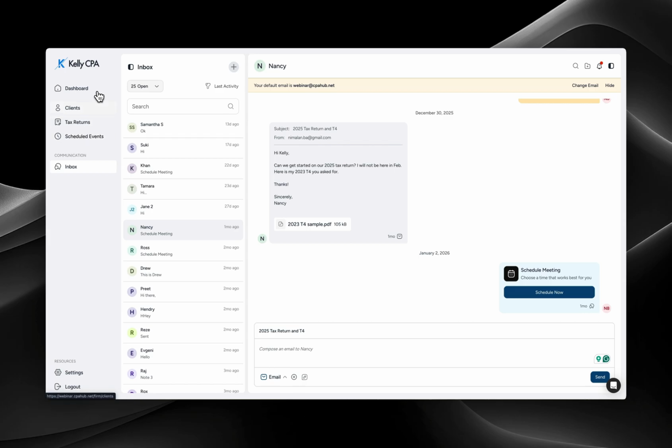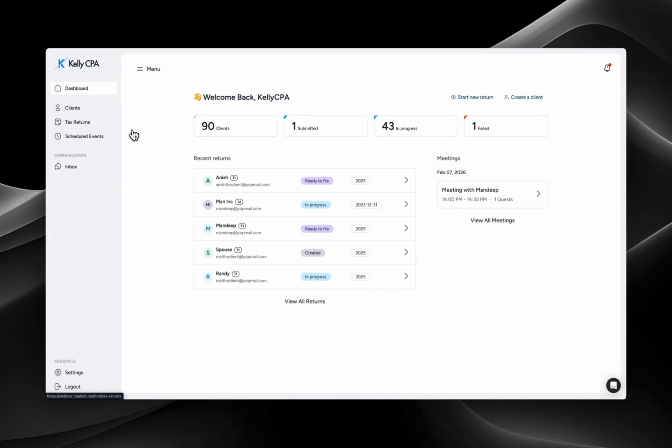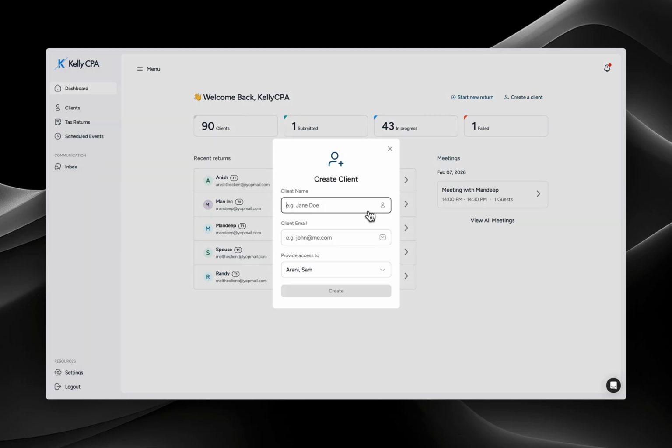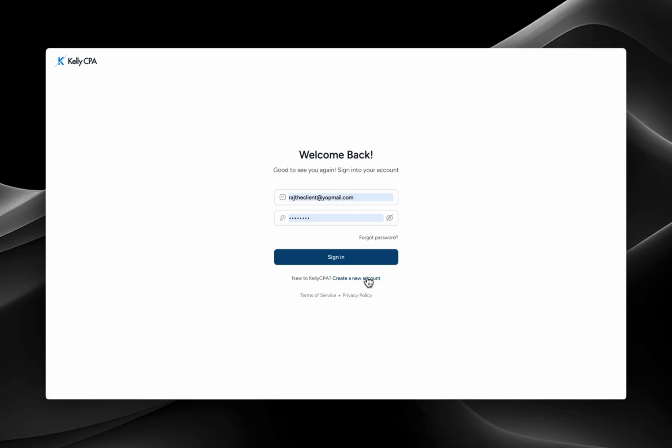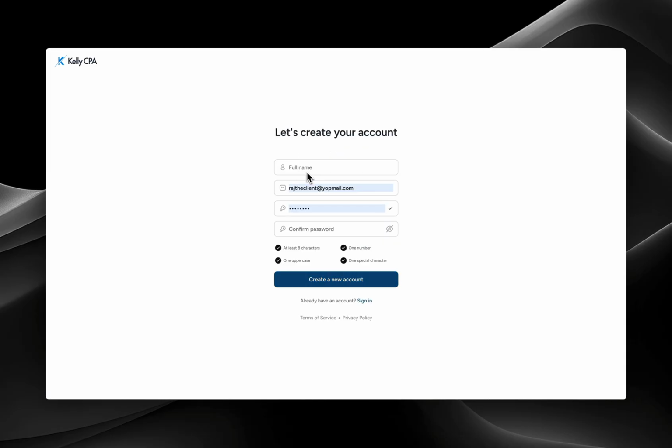So with that, we could go into the client portal. How it works is that you could invite the client directly through the portal, or the clients can go and register themselves and become a client from the get-go.